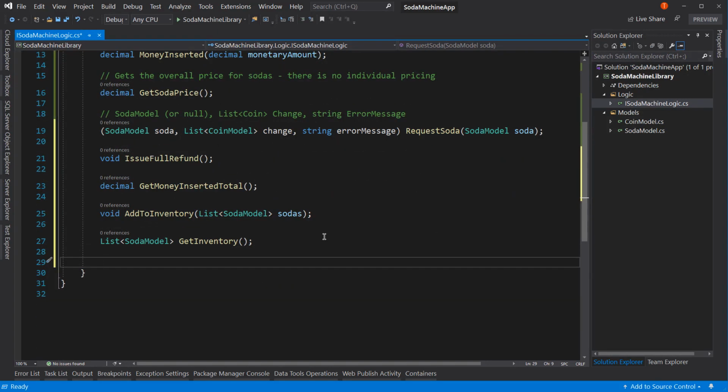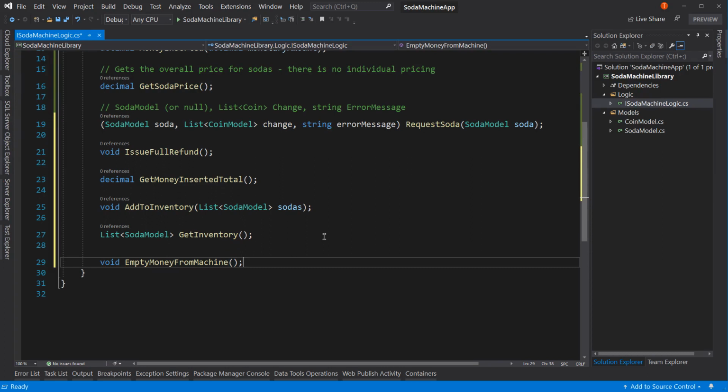All right. So now we have that is our inventory handling. We have both add to inventory and now we have get inventory. So now we have void empty money from machine.